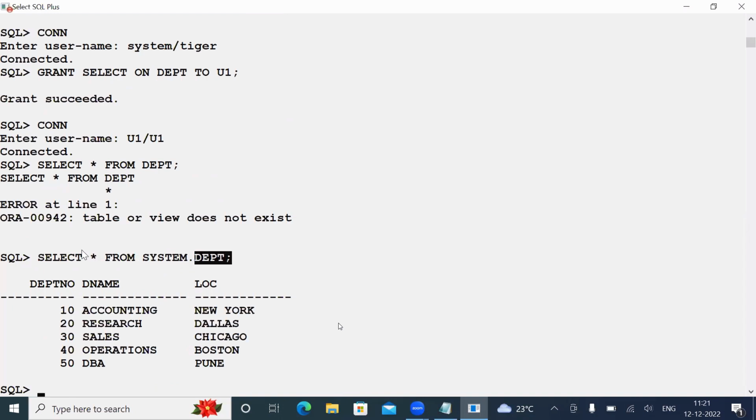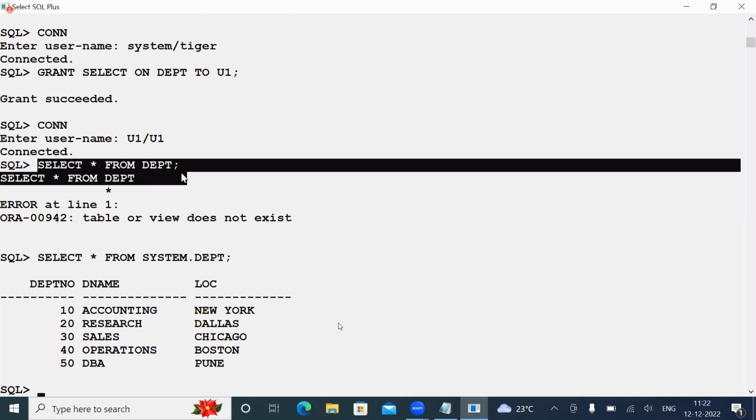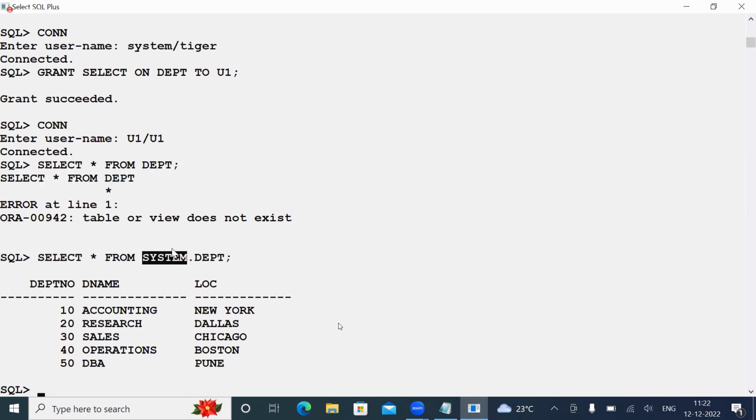So whenever user one tries to retrieve data from the system table or from the system user table, then definitely that user reference name should be taken. If you are not taking this reference and we are calling the department directly, then it doesn't go to access. So compulsorily we need to take system as a reference name, .dpt. Understand now?